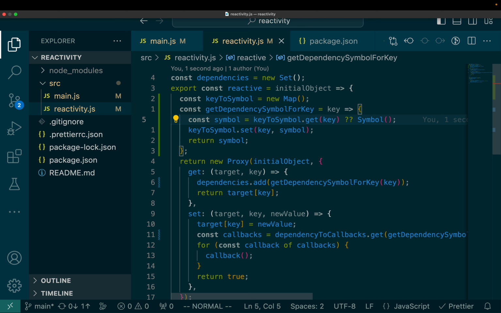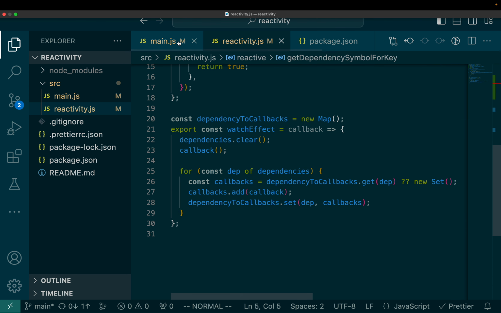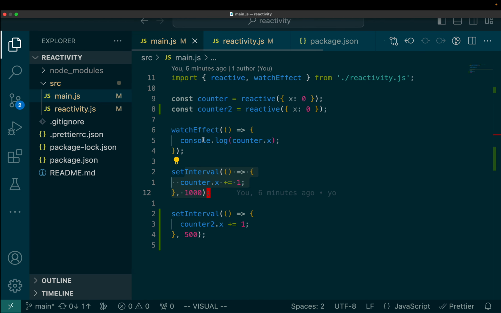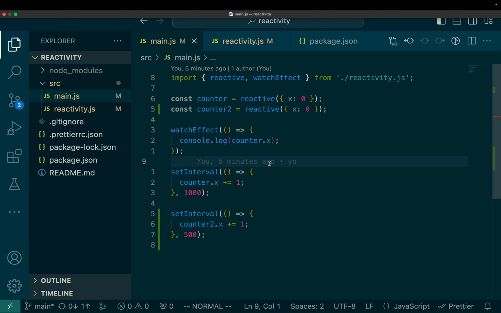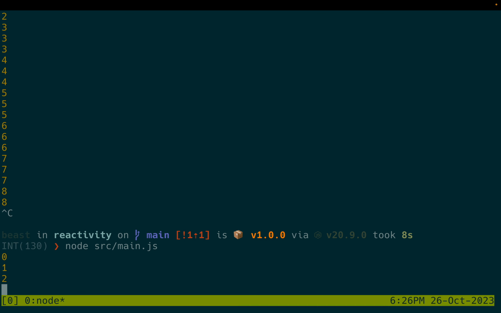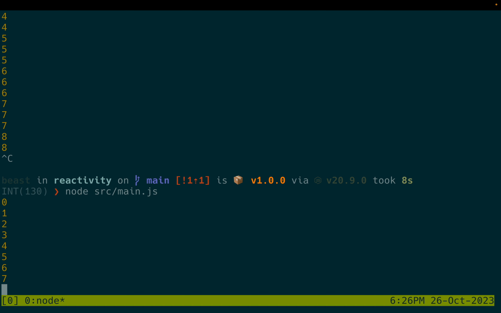Yeah, cool. So with this, hopefully now the dependencies are all symbols, and the symbols are unique to each reactive. So even two objects with the same key would have their own unique symbol. And this should hopefully solve the problem. And let's see. So we should expect to see the counter.x get printed every second and not 3 times a second. Hopefully it works. It works.